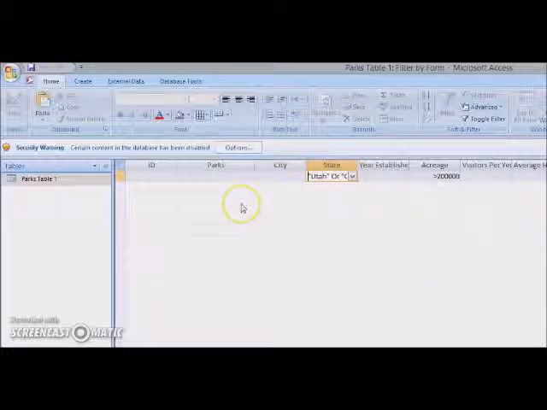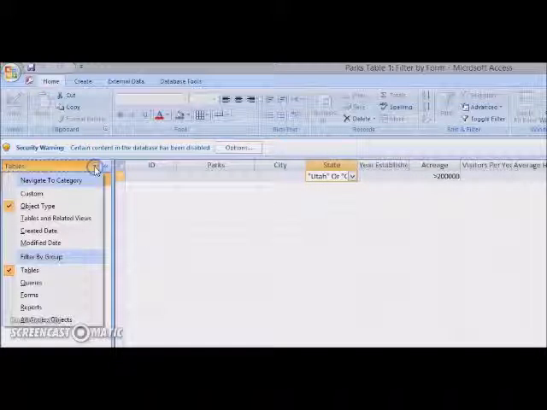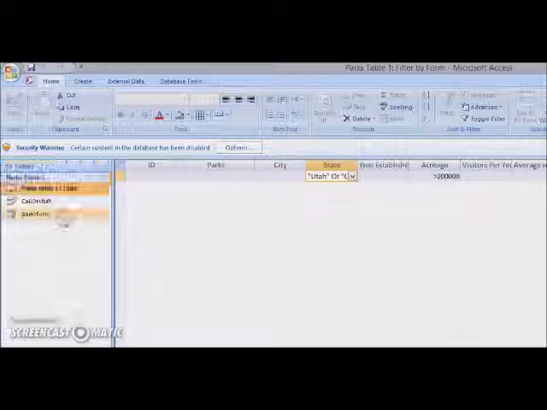Now, to locate that query after it's made, you're going to be able to find it over here, but we don't see it. And that's because our view is set to tables only. So what we need to do is change that. So we're going to click on our drop-down box here, and you'll notice it's set to object type tables. We want to do tables and related views. And when we do that, we not only get our table and our new query, but we also see the parks form. And this is what we would use if we were going to add to this database, which we're not going to do in this tutorial.